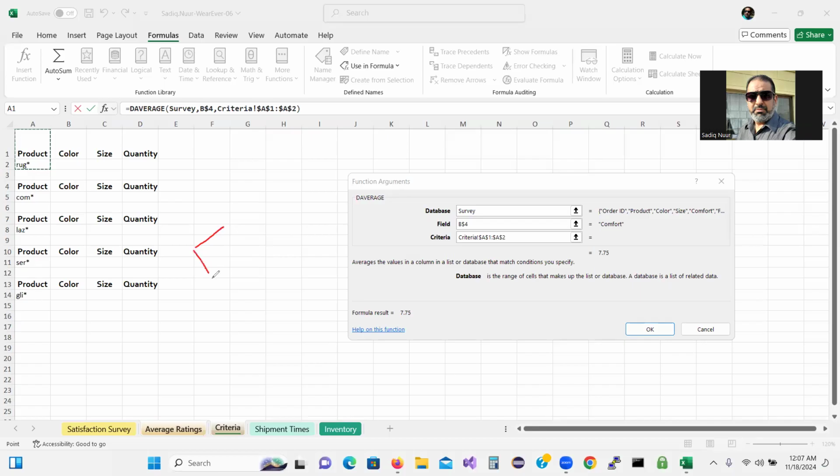Some laptops have FN, so hold the FN at the same time, press F4 to create the absolute. You see the dollar signs that we have. All right. So the result is going to be 7.75. Click OK.